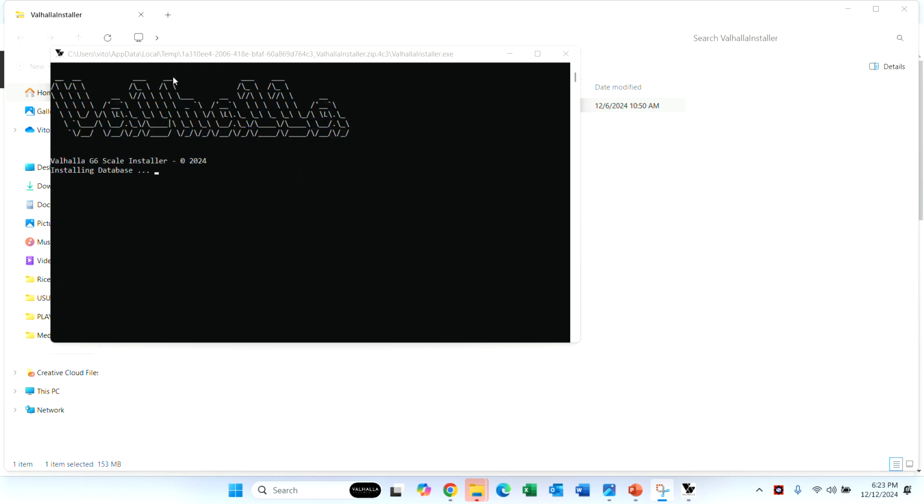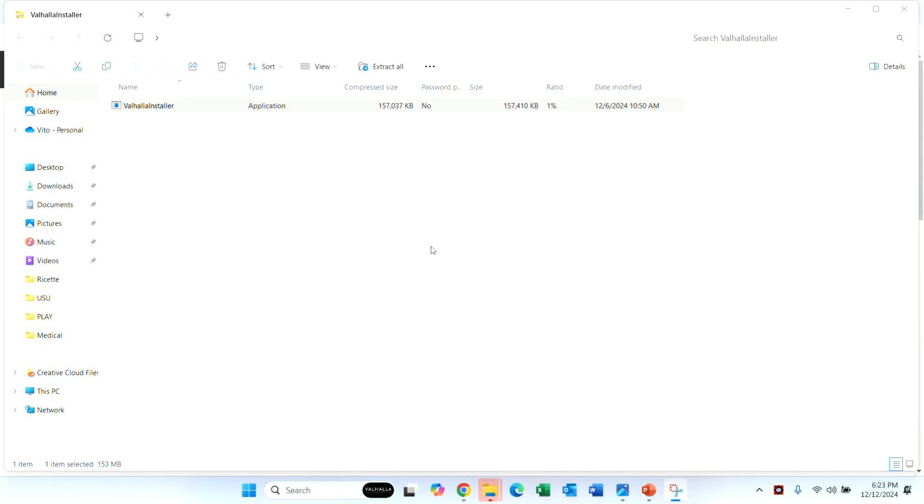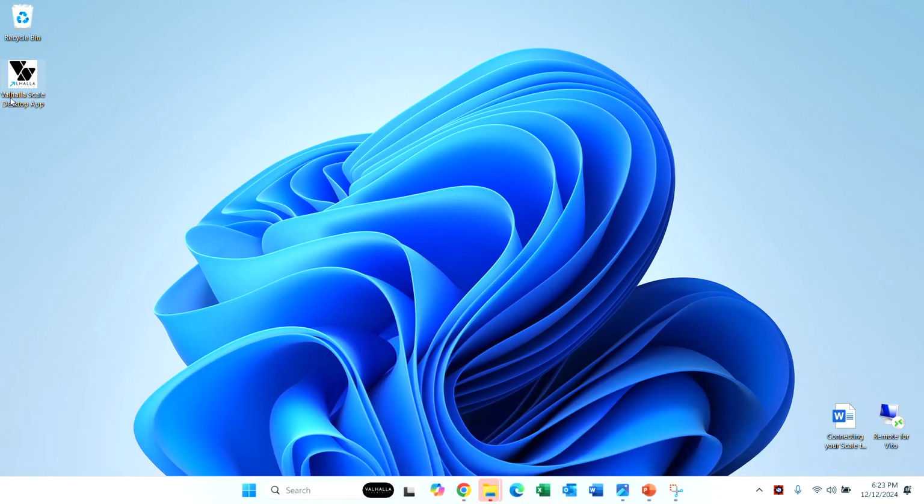The installer will open. Once the installation is complete, simply press the enter button on your keyboard. And if you go to your desktop, you will find a new icon, Valhalla Scale Desktop App. This is the icon that you will use to open the application. And this concludes the installation guide.